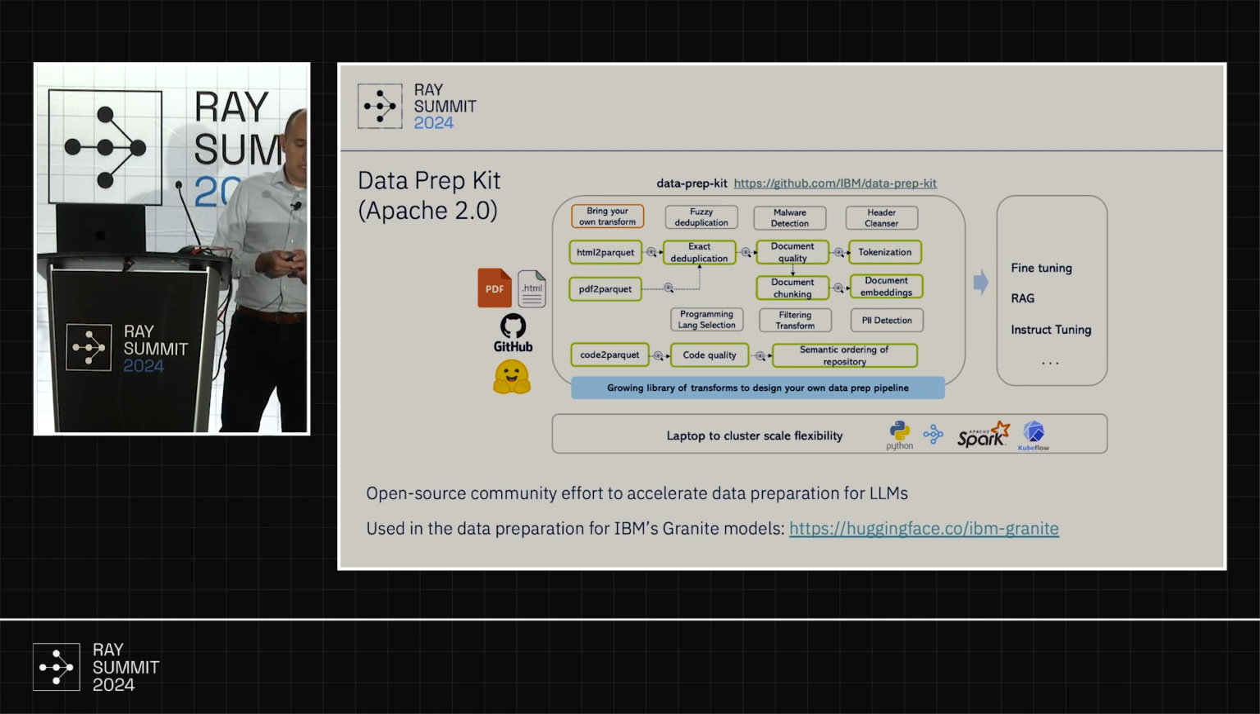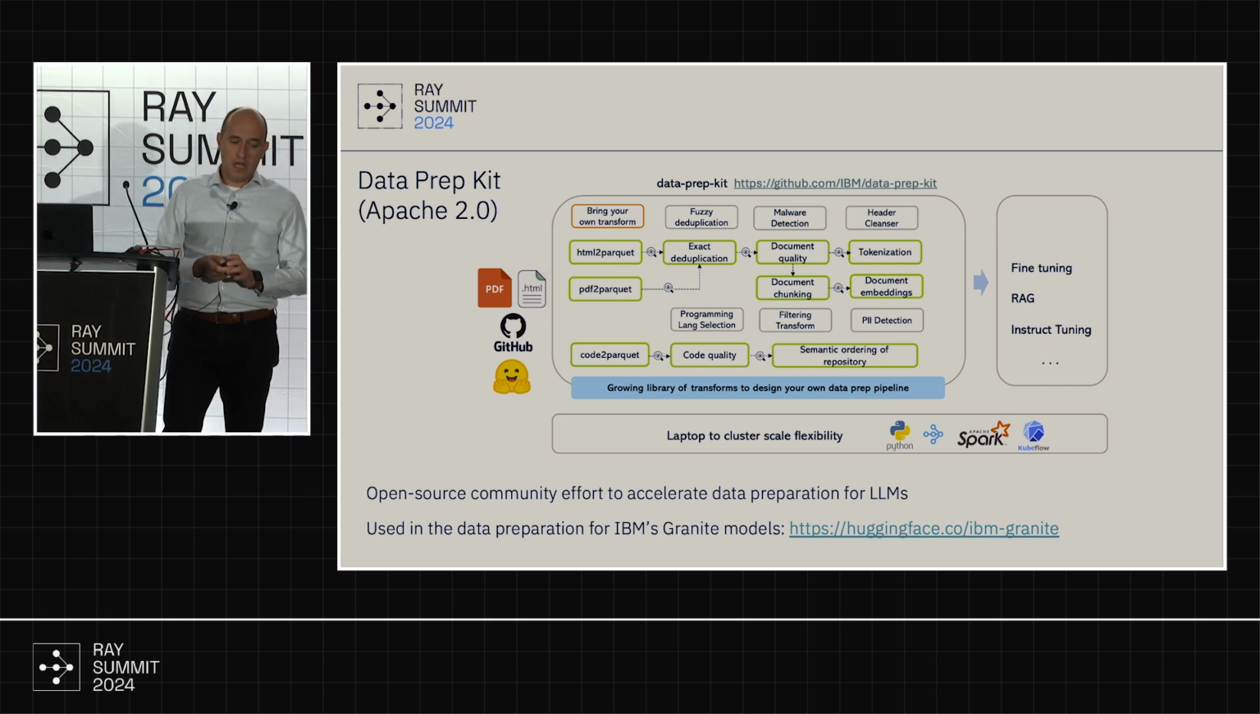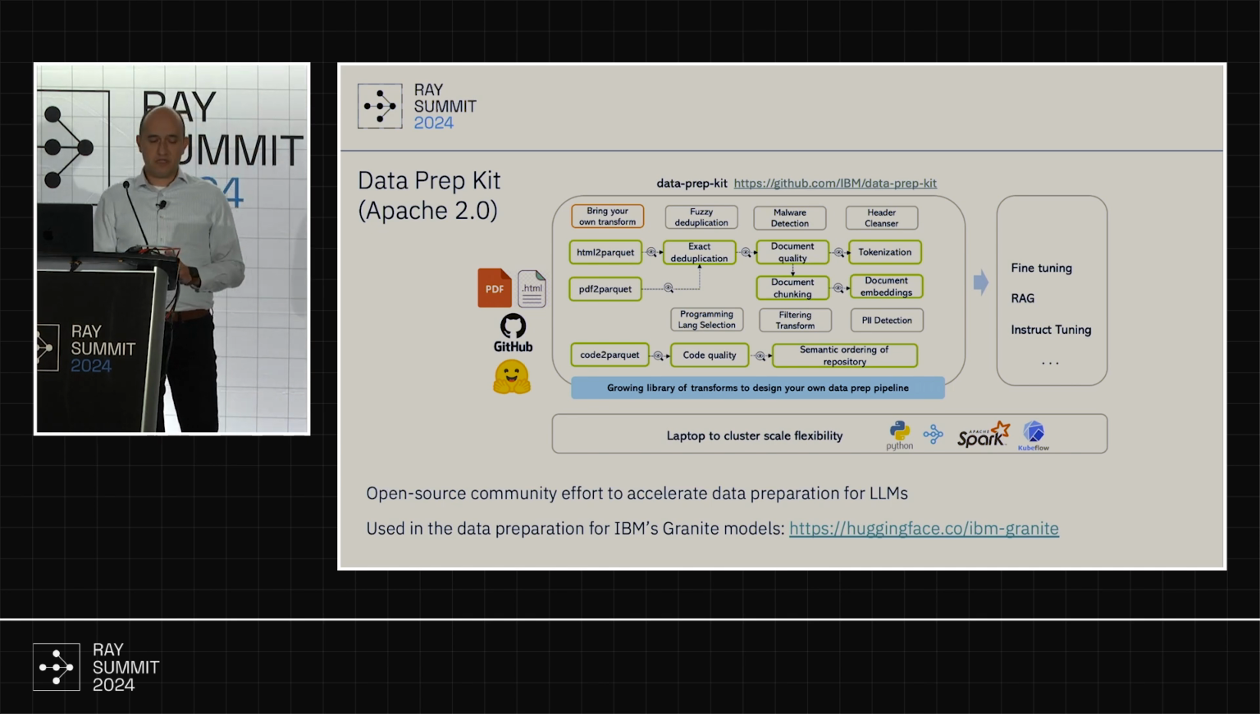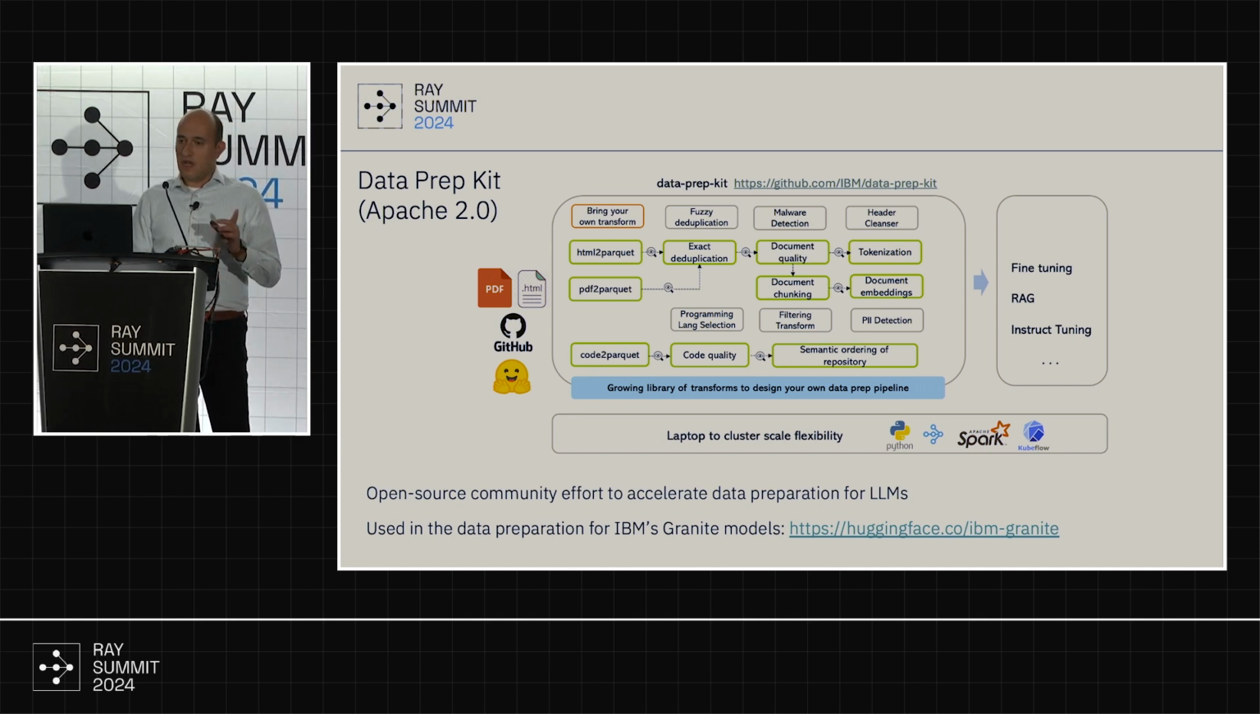Data Prep Kit is a set of data transforms implemented in Python, with Ray ports as well, so you can easily scale this in Ray, but you can also run it even on a laptop, just Python, or scale even with Ray and Kubeflow pipelines.